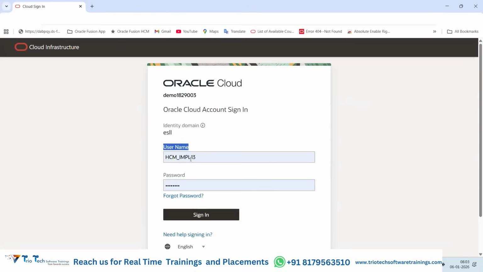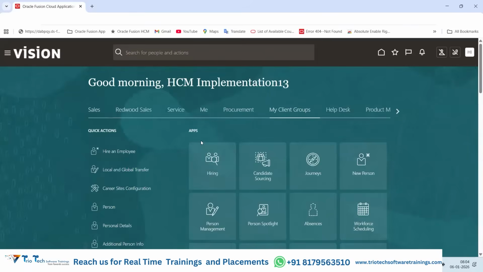So once you give your username and password, team, click on sign in. You will be entering into the Fusion applications, team. So this is the Oracle Fusion applications look and feel, team. This is the Oracle Fusion applications look and feel in the system. This is the main home screen. Good morning, HCM implementation 13. This is my username that I use to log in.